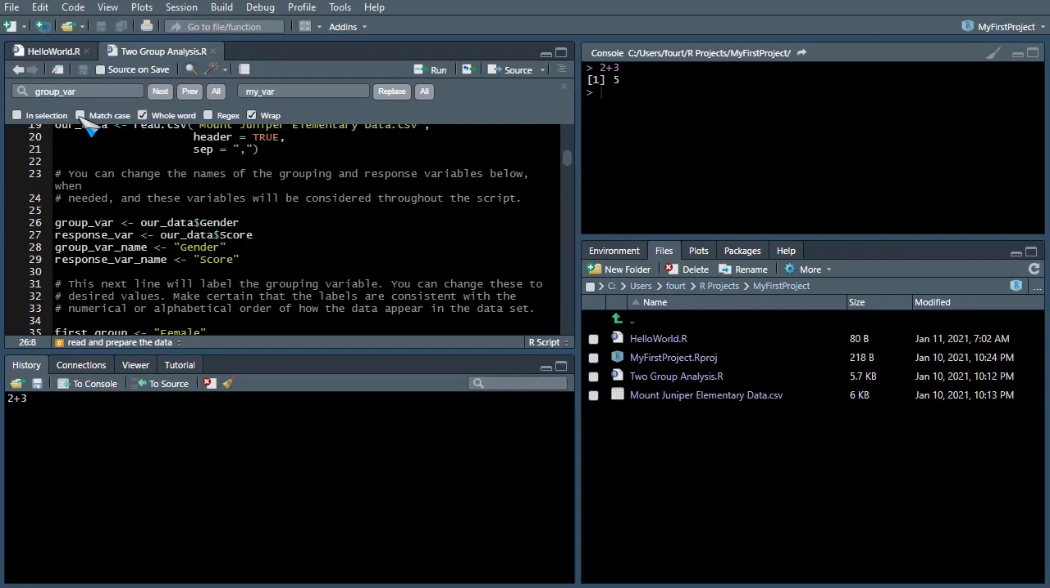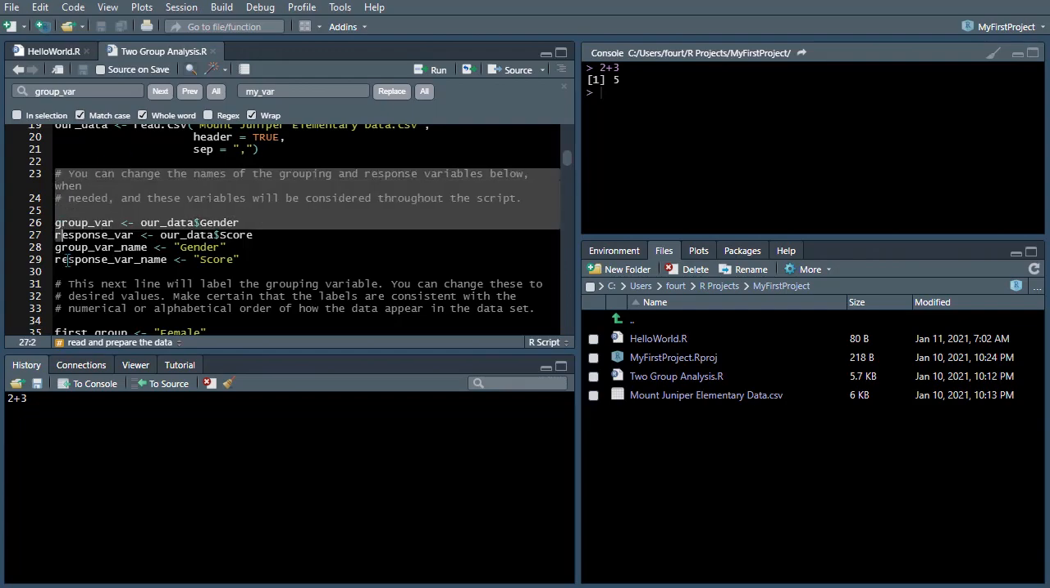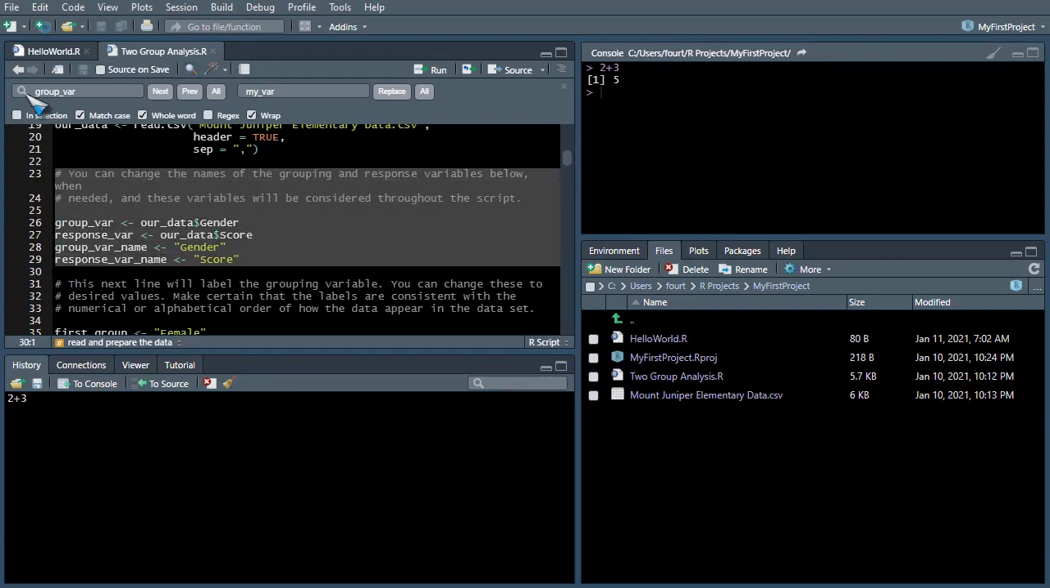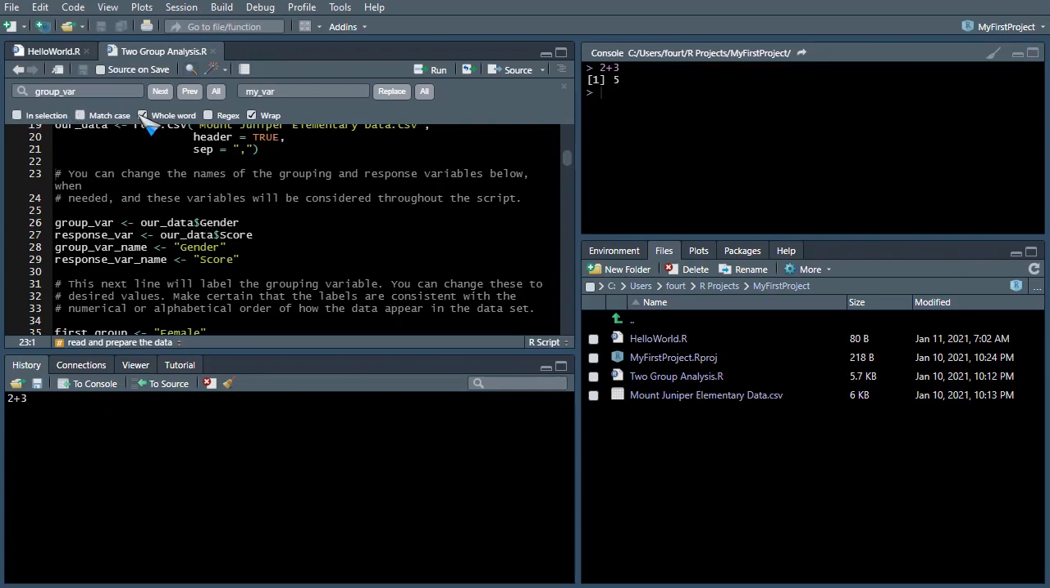That means a lowercase a is a different variable than an uppercase a. So if you want to match cases, you can do that. If you want to only select part of your script, like I'm doing right here, and then click in selection, it will only do it within the selection. So there are many different options.